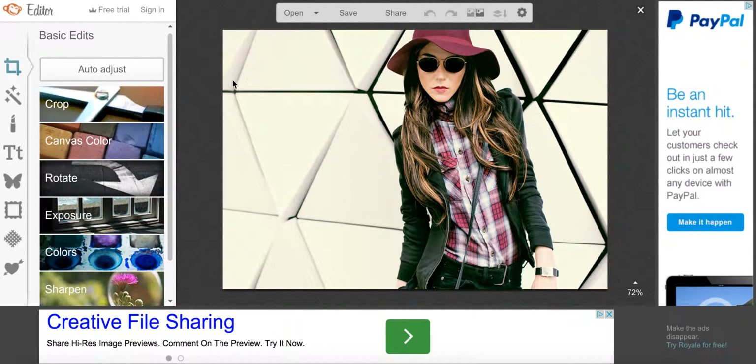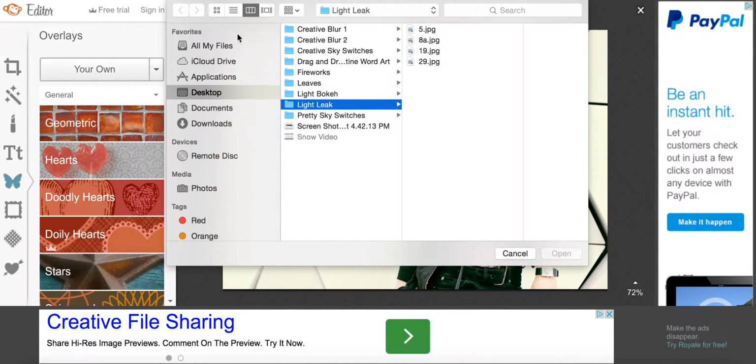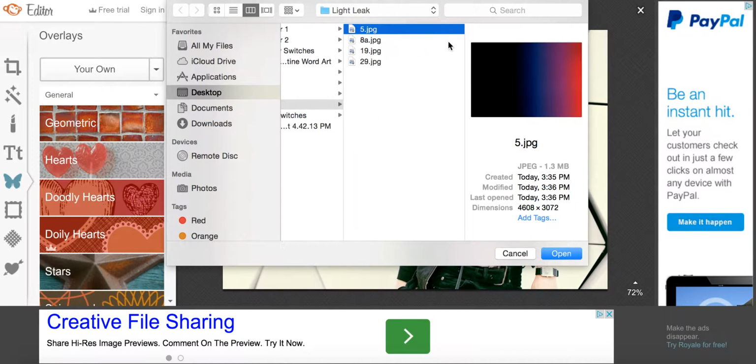Now that my image is in the system, you want to find the overlay tool. There are a bunch of different tools over here that you can play around with, but today we're going to go to this little butterfly, because that's where you add overlays. They have a bunch of pre-made overlays too, but we're going to focus on this Your Own button, because once you have our overlays downloaded onto your computer, you can upload them into the system to use them here. So I'm going to click Your Own, find where I have my overlays saved, and use this one here. I'm going to click Open.